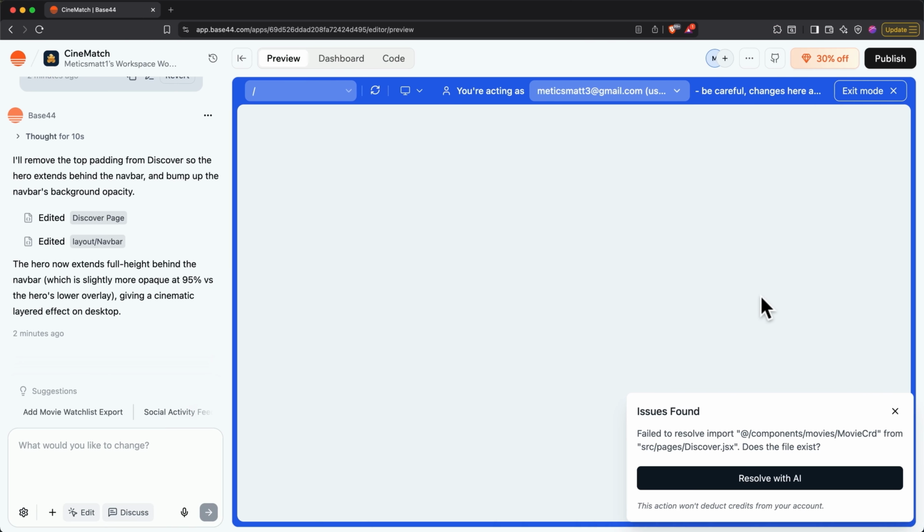Before we publish this app, let's talk about what to do when things go wrong, because things will go wrong. That's completely normal with vibe coding, even with regular coding, actually. So let me show you how to fix the most common issues so you don't waste time or credits. Apps and their files are super interconnected. Changing one thing can affect another, so you should test after every change, not after 10 changes.